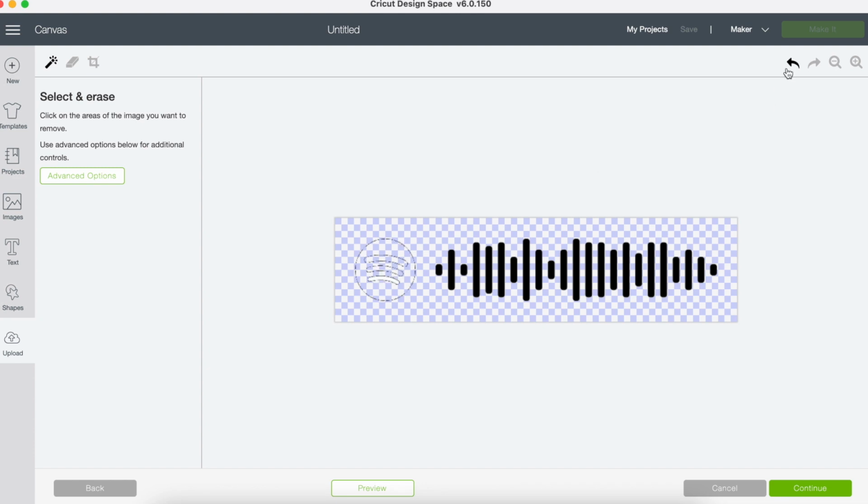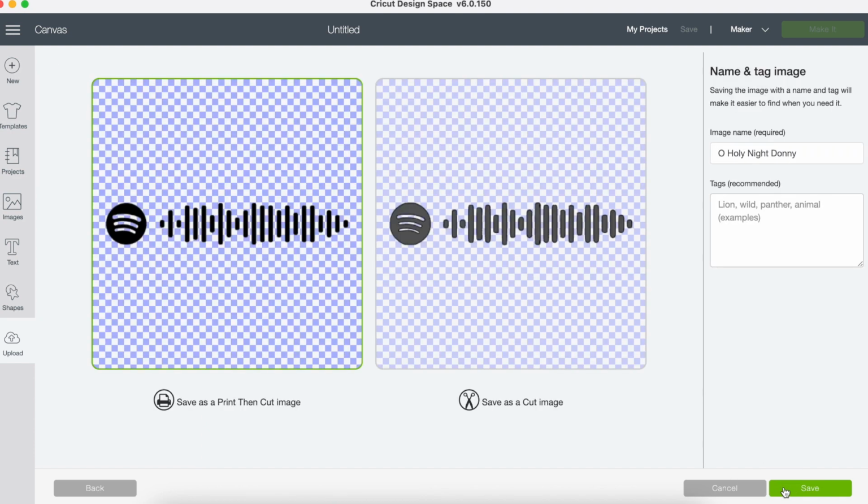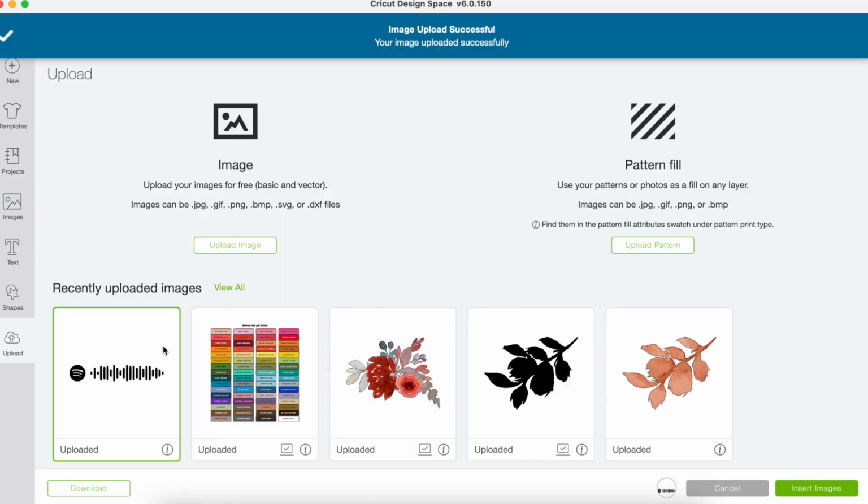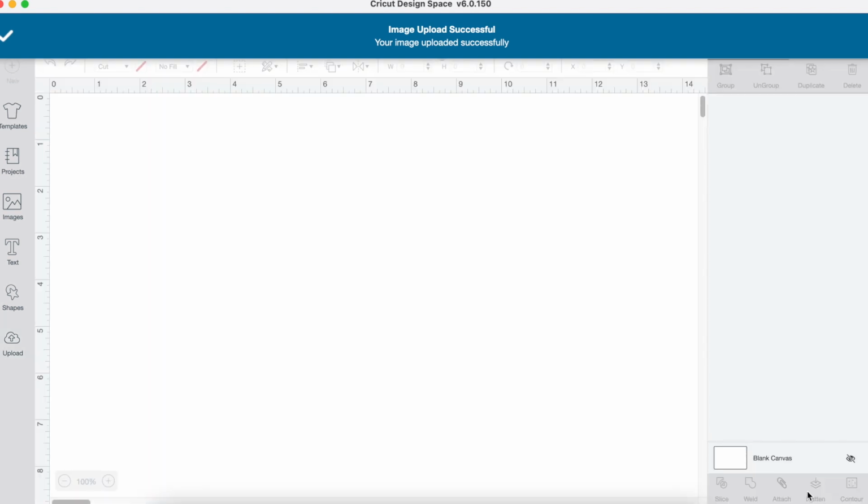Whoops, undo that. Just click in the white areas. So it's literally 1, 2, 3, 4 clicks. Continue, and it really doesn't matter if you do it in black and white or white and black. It really does not matter. I'm gonna save this as a cut image, but we're not gonna actually cut it out for this project. So now we're just going to select it and insert.